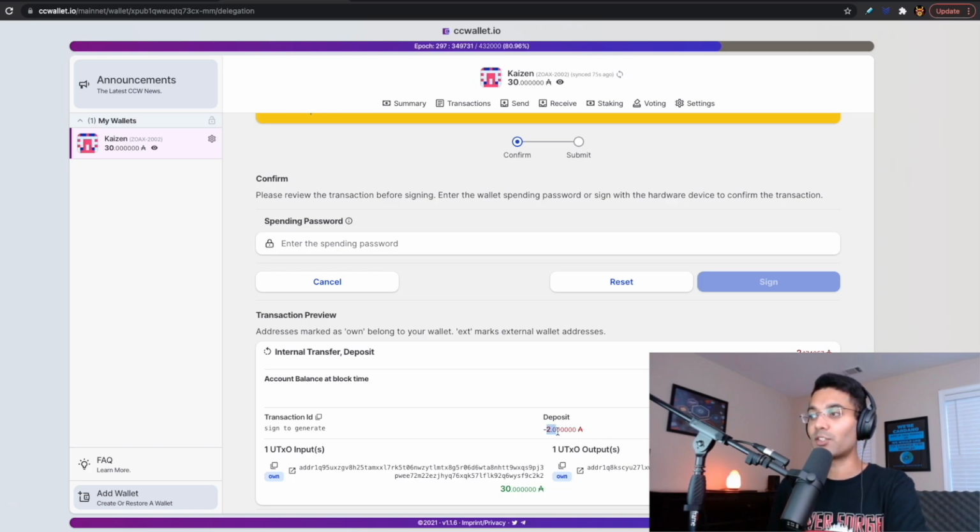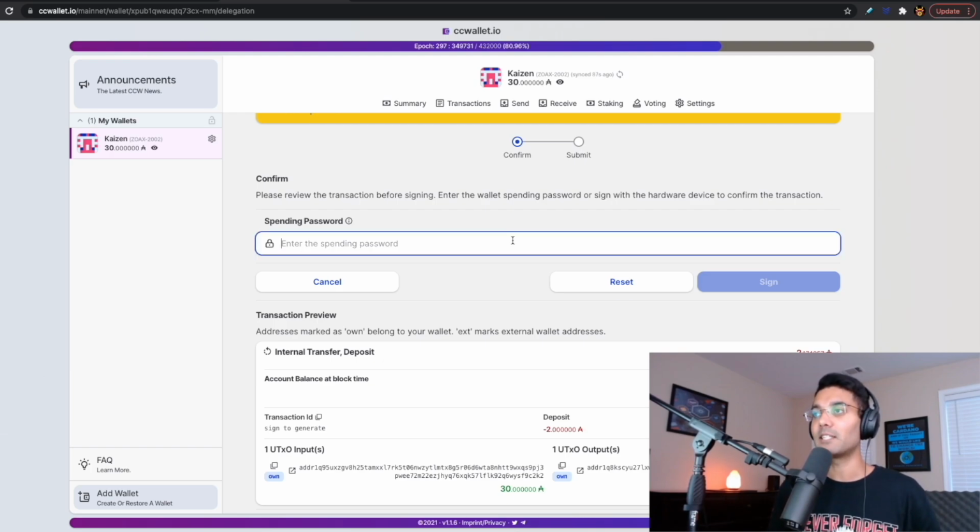This is in order to register a staking key associated with this wallet address. So that is no problem there. It's a 2 ADA deposit as well as the transaction fee of 0.17 ADA. So I'm going to go ahead and type in my spending password after we've made sure that everything looks okay, and we'll go ahead and click on sign.